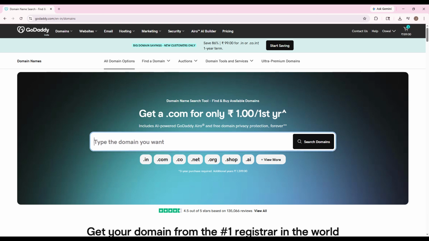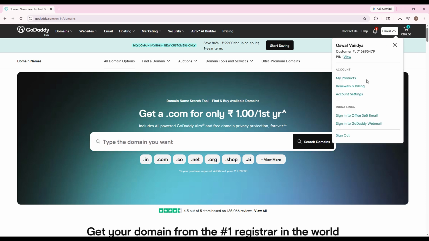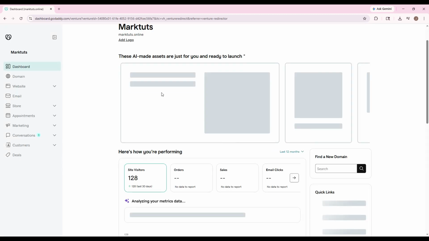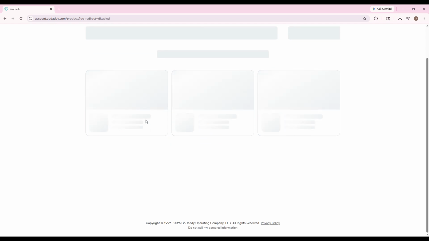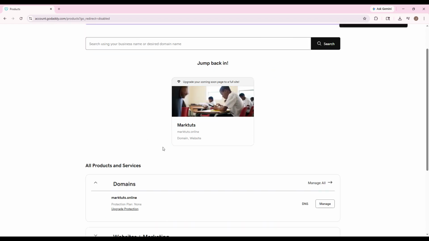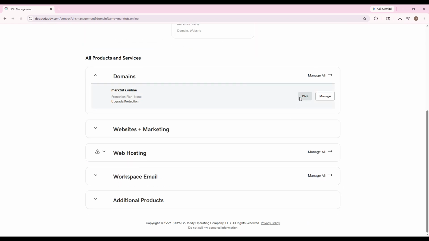Under Domains, click DNS. This is where you control the technical settings for your domain, including DNS records, forwarding, and name servers. If you want your domain to point to a website, email service, or another platform, DNS is where you make those changes. For example, you can edit your A record, CNAME, or MX records depending on what you're setting up.